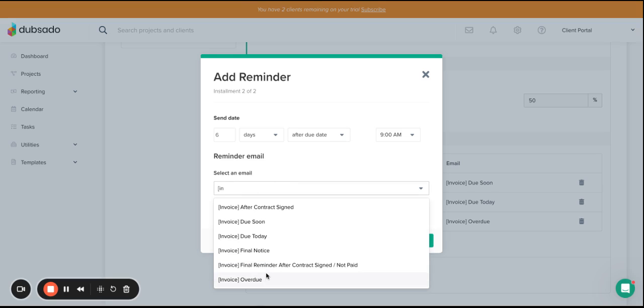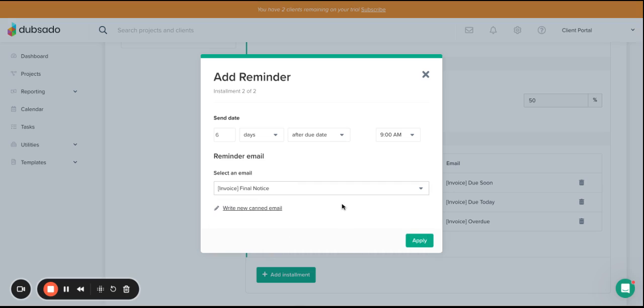So it is going to tell them, okay, this is your final notice, and this is where you can pull through the terms of your contract onto the invoice and let them know that if this isn't going to be paid today, then there's going to be extra fees added to that invoice.